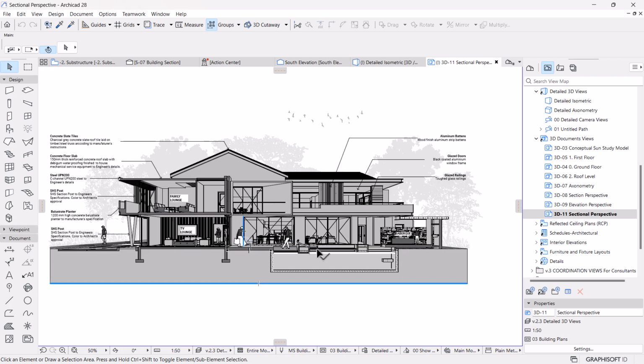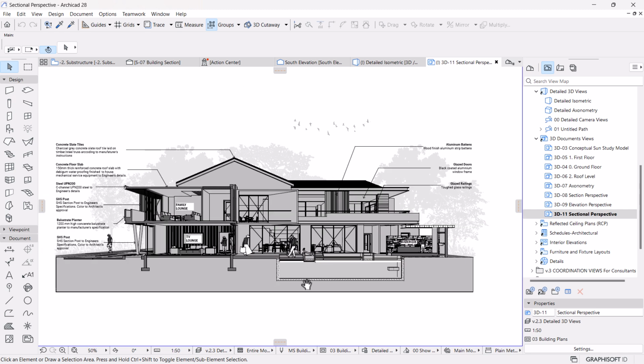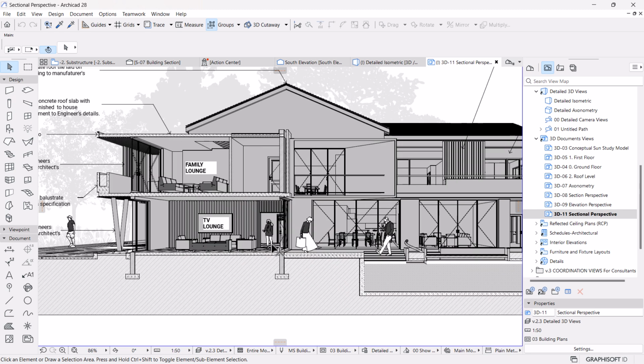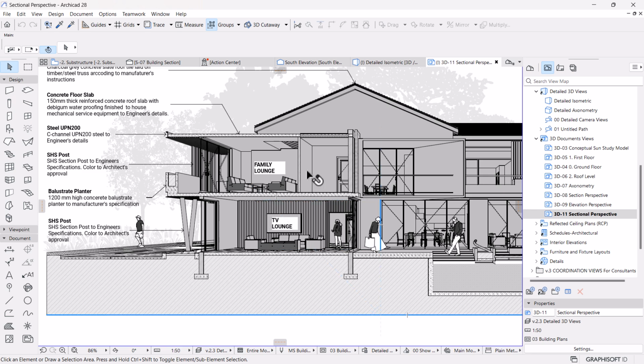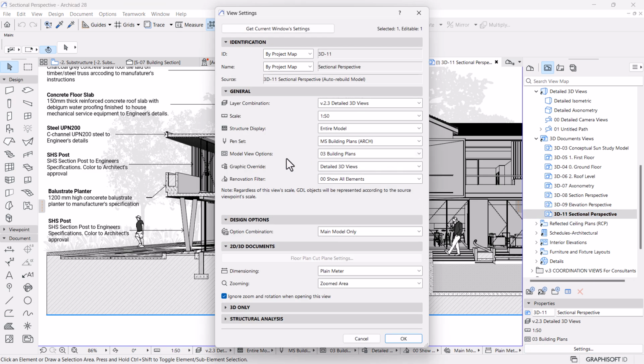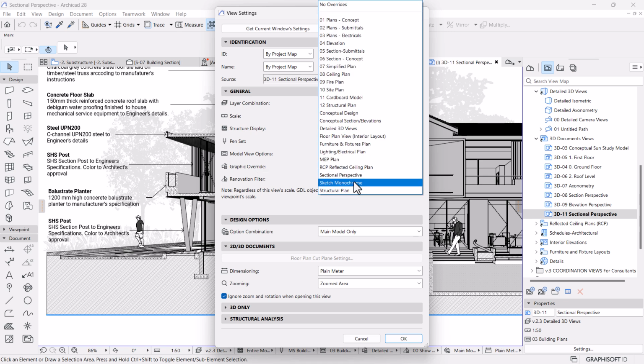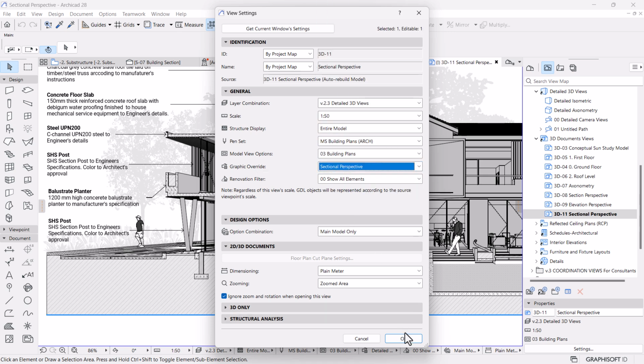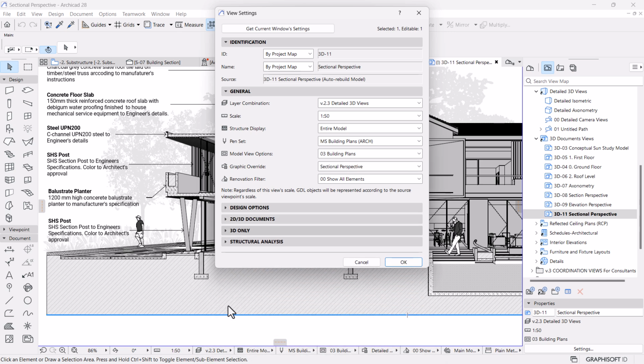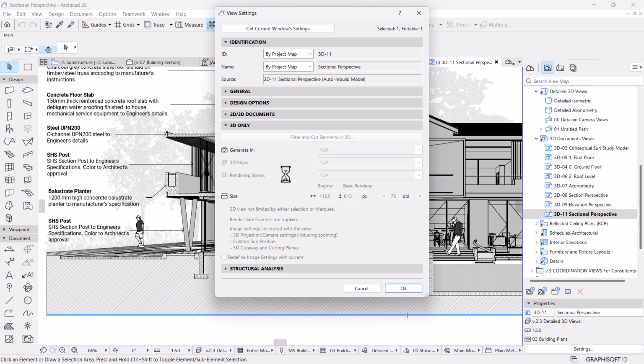Oh, the graphic override, we didn't set it permanently to our view. See, when we went back it disappeared, so we need to set it from the settings of the view. So instead of using detailed 3D view, we're gonna go for sectional perspective. Let's go down here and see the 3D settings. Here there's nothing we can do with the settings. Let's hit OK.